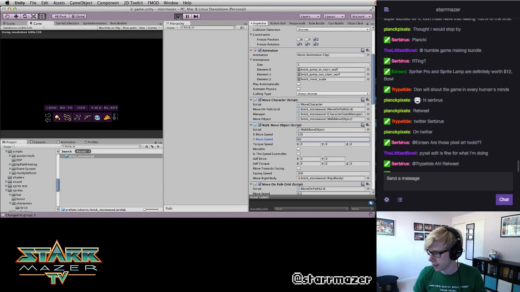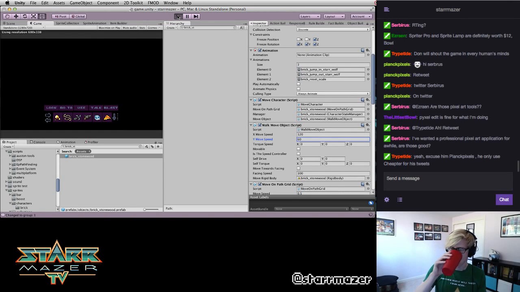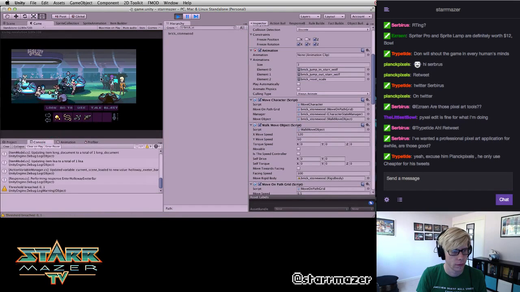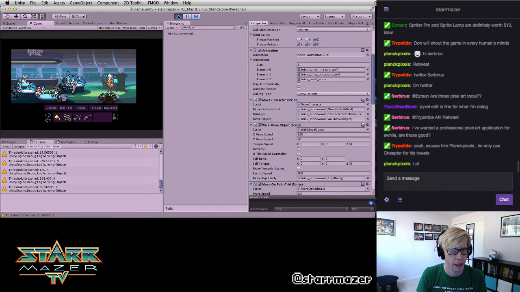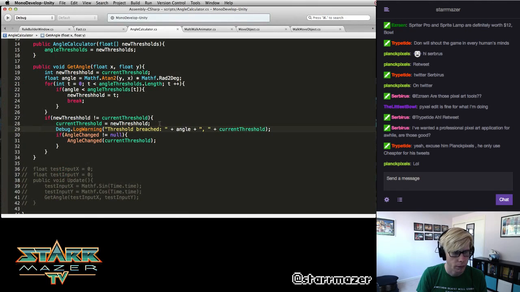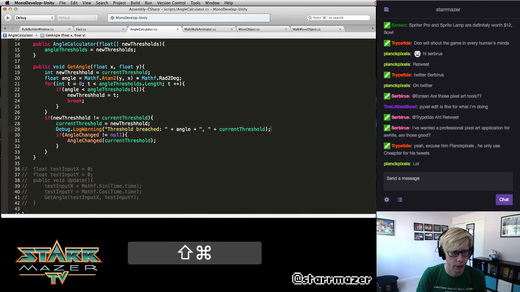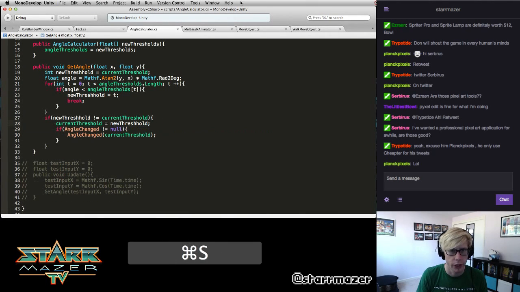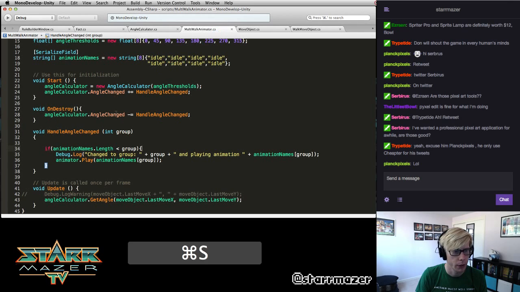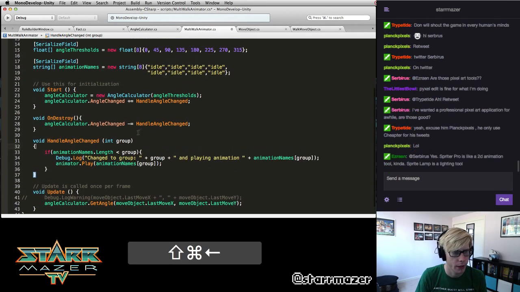It could be that something else is triggering our animation. In that case, I gotta find out what it is. Aha! Totally not. We're getting this threshold breach. Angle change is not equal to null. So the multi-block and handle angle change is not happening because of animation names.length.